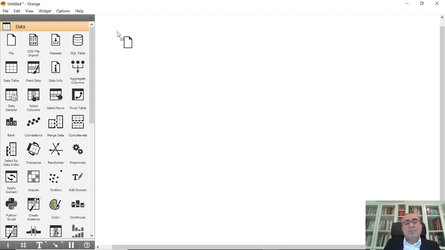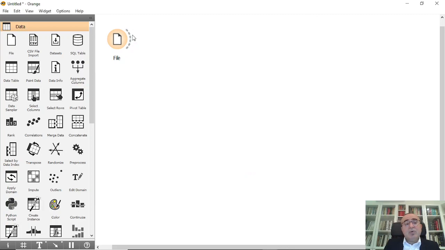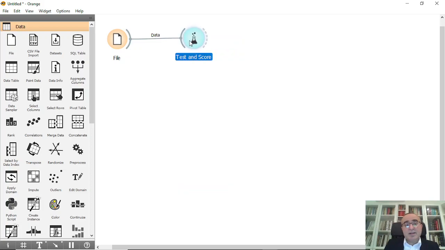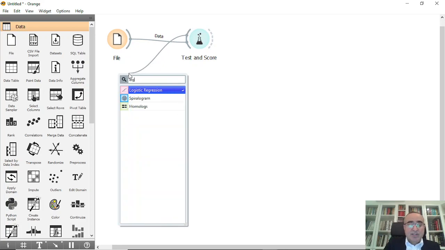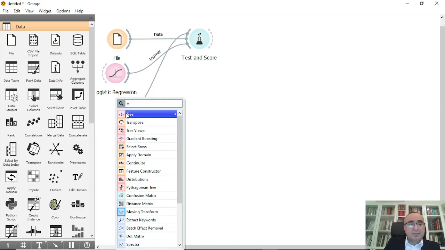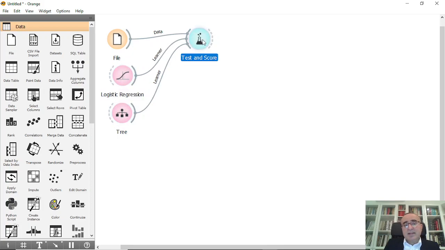If you remember from our last example, I will use a simple workflow. So I will use Iris data set. I will make sure that I have a target. I will apply, and I will connect into test and score. And I will use two models. One is the logistic regression, and one is the tree for classification. So we have two models. Let's compare the results here.